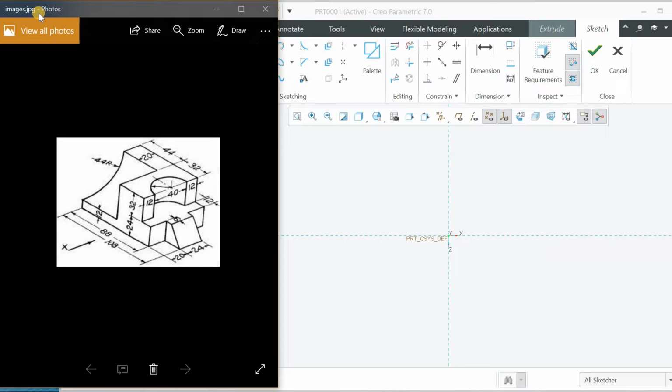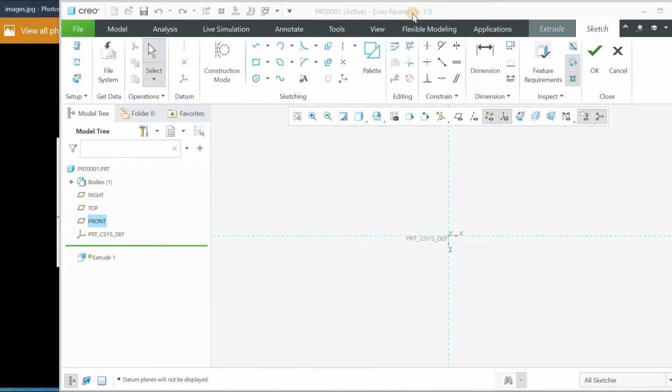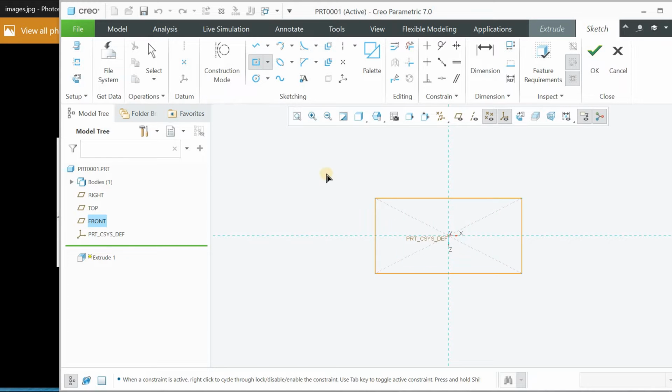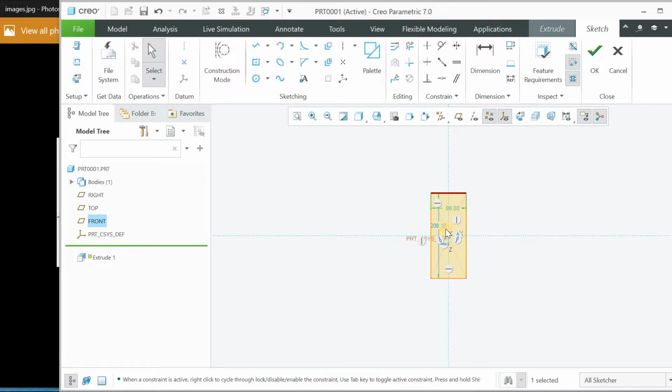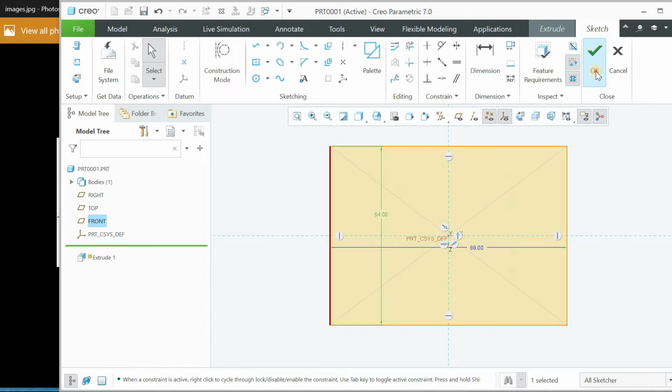First we will make the base plane of 88 by 64. Go for the center point rectangle starting from somewhere here. Press the middle mouse button, 88 by 64. Just fit your view and hit enter.